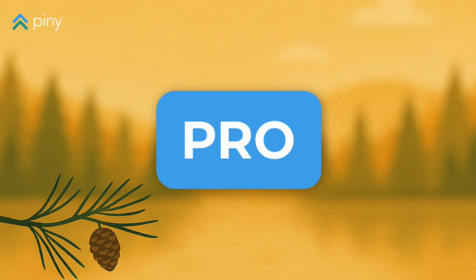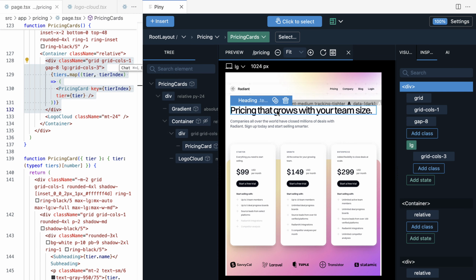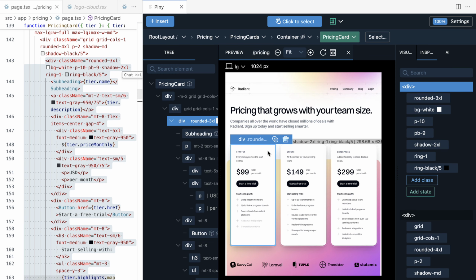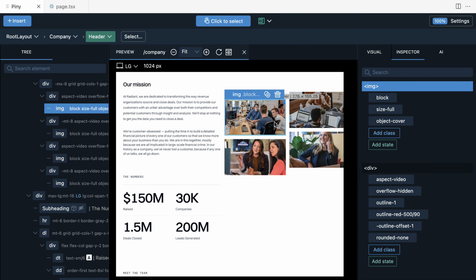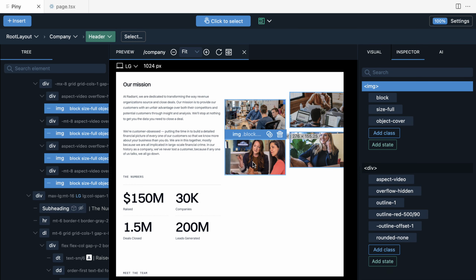Piny Pro can do even more for you. Visual Select lets you click on any element in the live preview to select it in Piny and in the code. Select multiple elements and style them all at once.